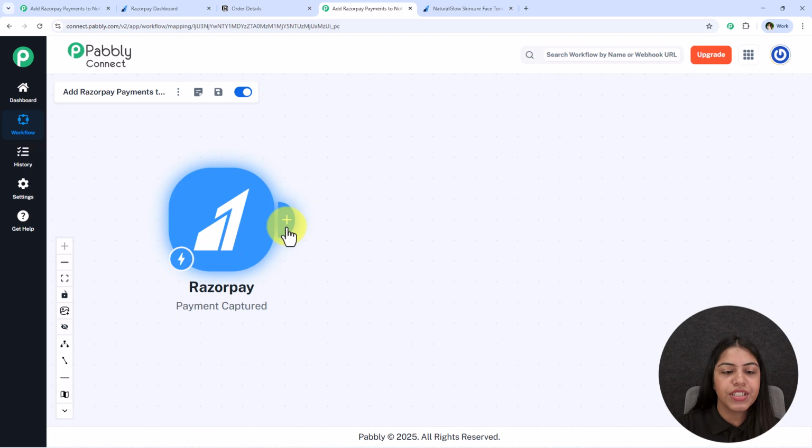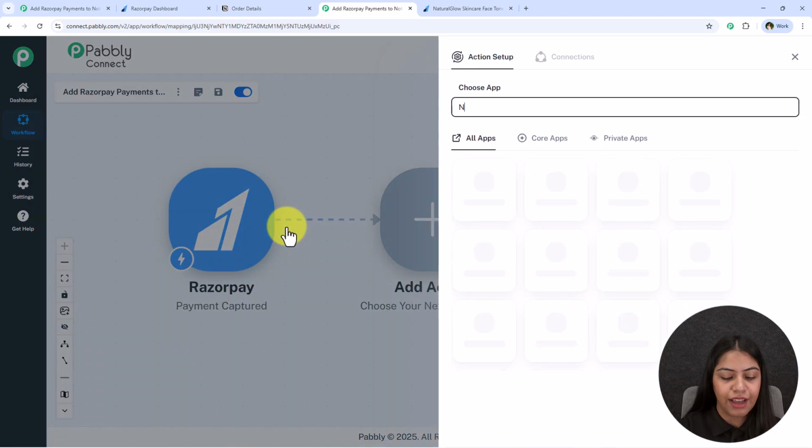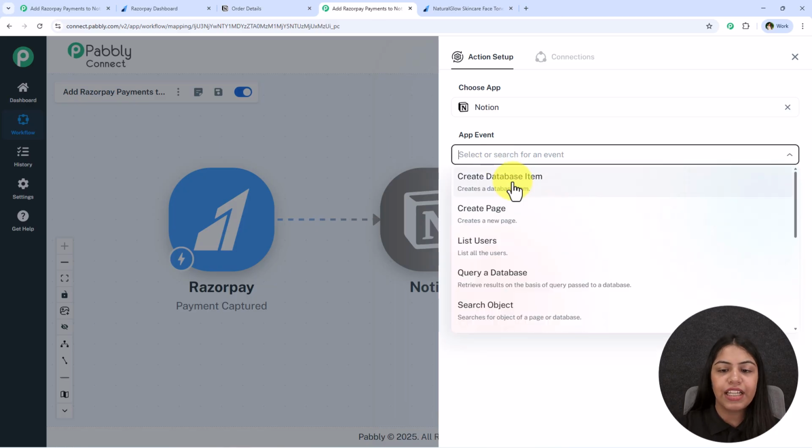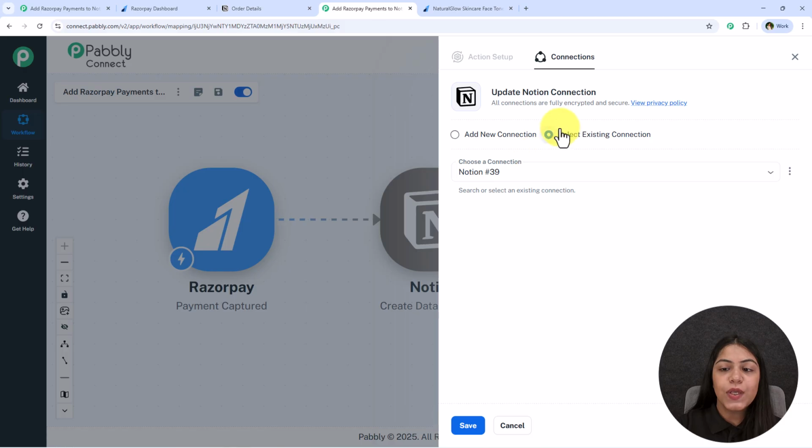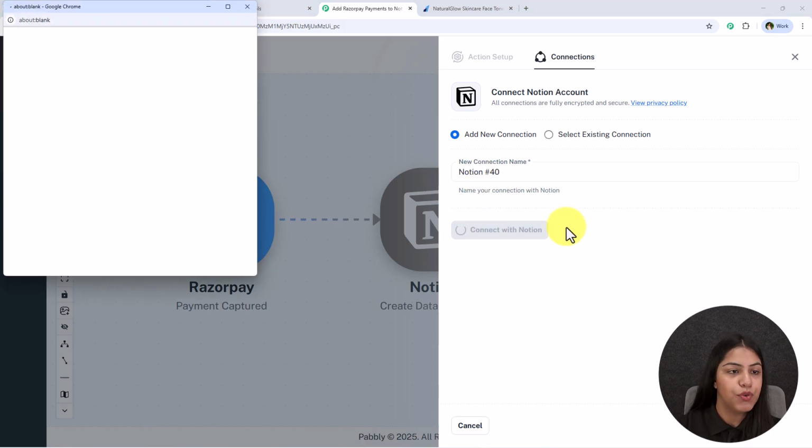So what I'm going to do is directly go to this add new action step and select the action application as Notion. For the event, I'm going to select create database item and click on this connect. So yes, if you have already created a connection between Notion and Pabbly Connect, go to this select existing connection and then save. But if you haven't, you have to follow me, click on add a new connection and then connect with Notion.